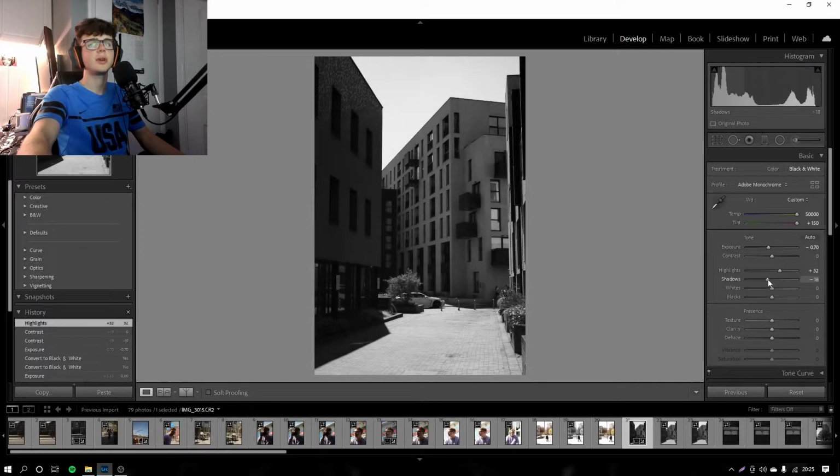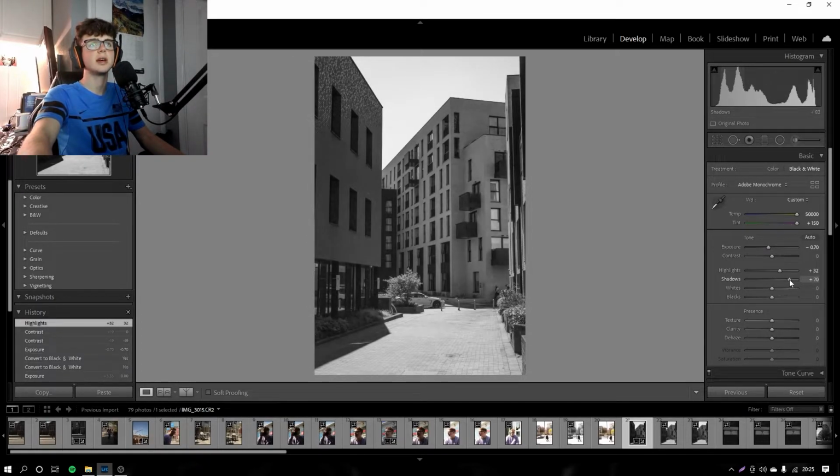Shadows, I don't want to exaggerate them too much to make it unrealistic, but I definitely want the shadows there to show the contrast between light and dark in the photo. Whites, keep as it is. Blacks, I don't want to up these, so maybe up them a little bit like that. Texture, there's quite a bit of texture in the shot already, but I don't really want to add any. If anything, I'd add a little bit of clarity just to really emphasize this around here.